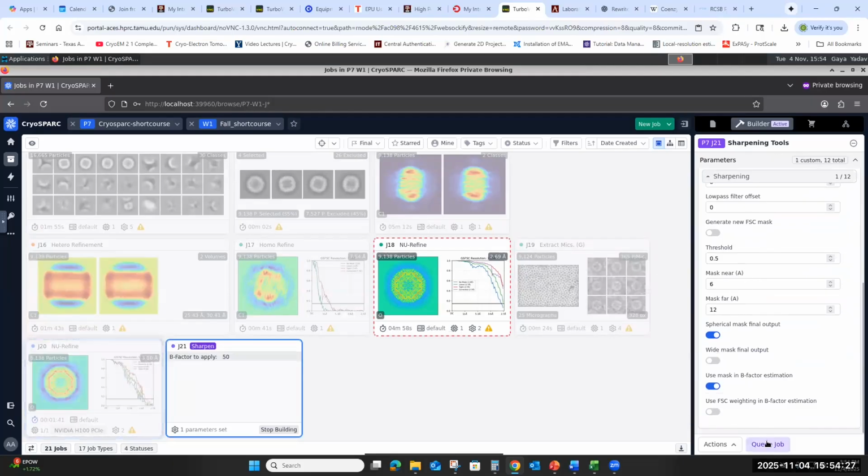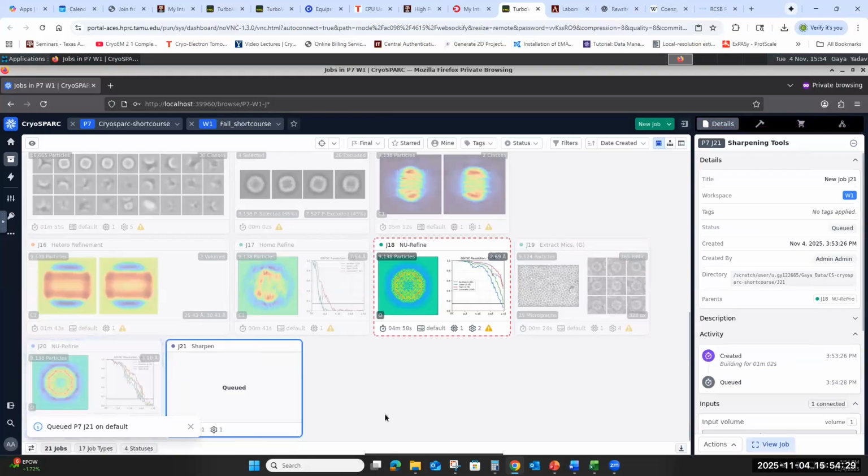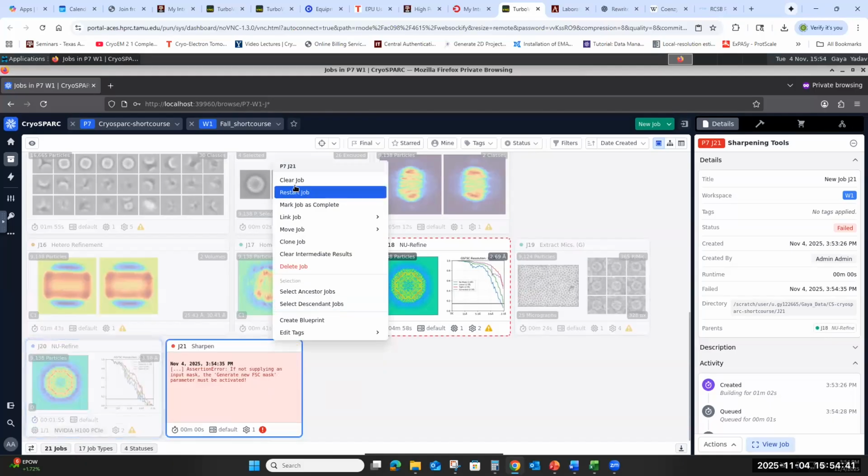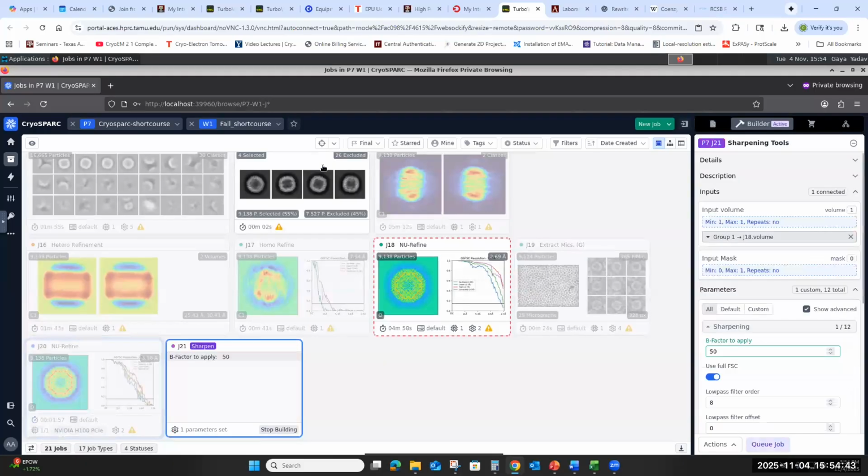And you can use this threshold, play with different thresholds and see which one works best for your particular refined map. Based on that, it might help boost the resolution.